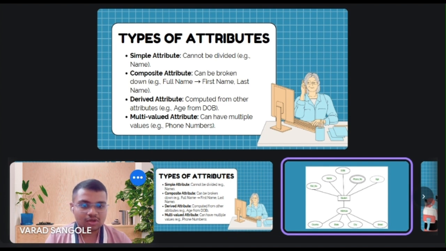Now composite attribute. Composite attributes are the attributes which can be broken down into different attributes, we can say sub attributes. Now derived attributes are the attributes which are derived from the other attribute. It is not necessary to give the derived attribute directly into the database. It is derived from the attribute which is already present in the database.